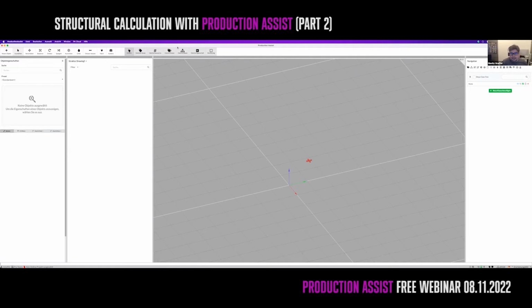In today's meeting, we will cover creating two structural systems, one time in the Production Assist desktop app and one time in Vectorworks for Production Assist. We will start with the Production Assist app and look at what's possible in order to generate a small rig.